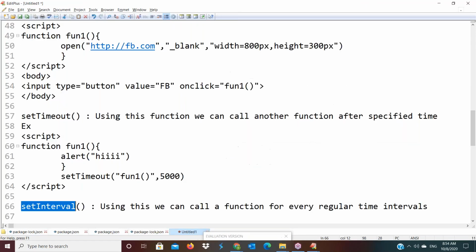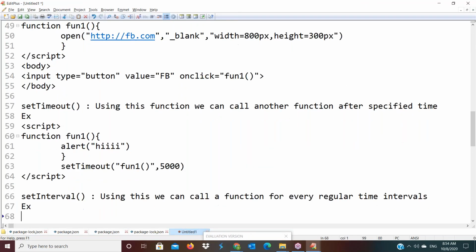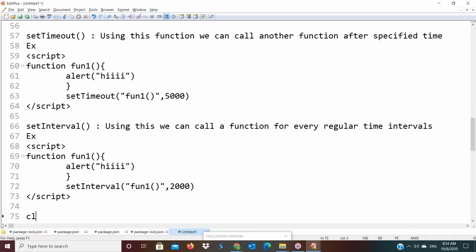Okay, now just copy this and paste. Next one, clear interval to stop set interval.